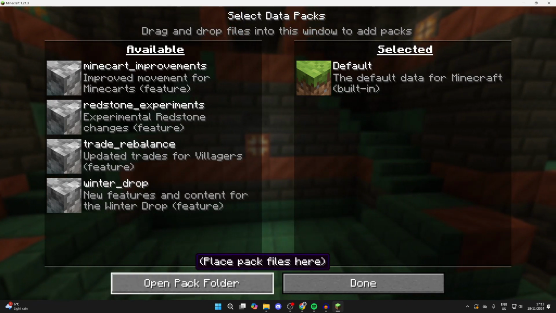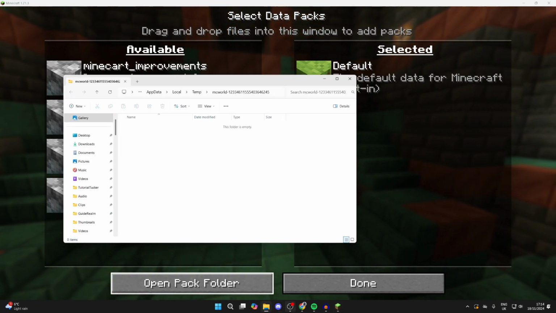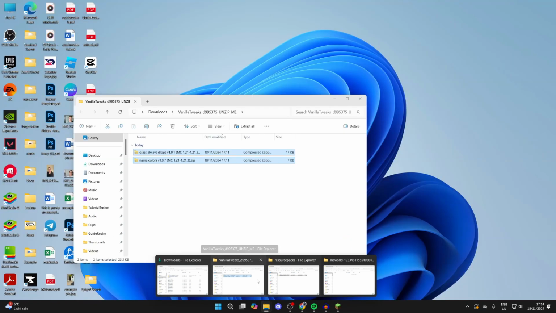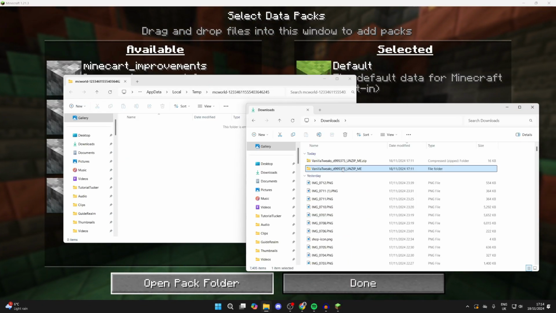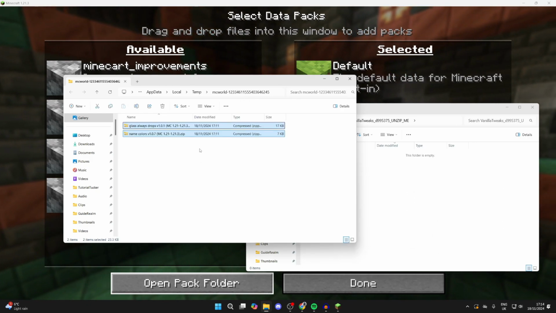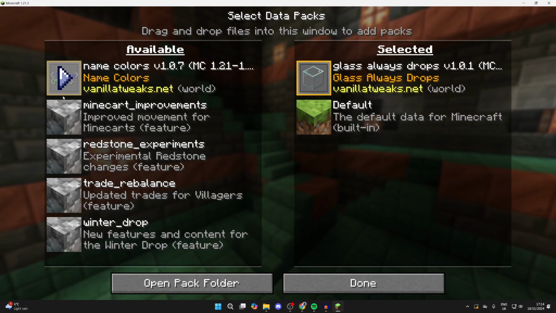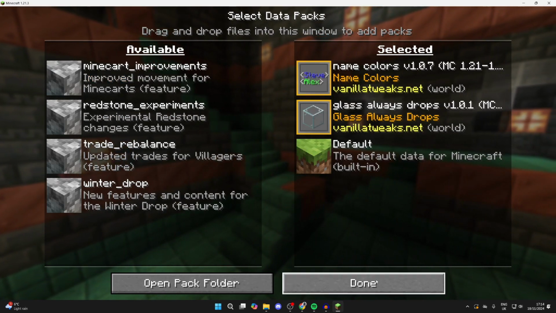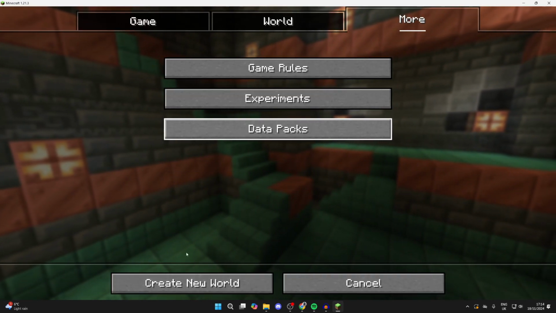So I'll click on open pack folder and then we need to drag and drop them in. So let me come back here. You need to come into the folder we unzipped. You can then select the data packs and drag and drop them in like that. Here they are. And we can then add them in using the arrows. Then press done. And then we can click on create new world.